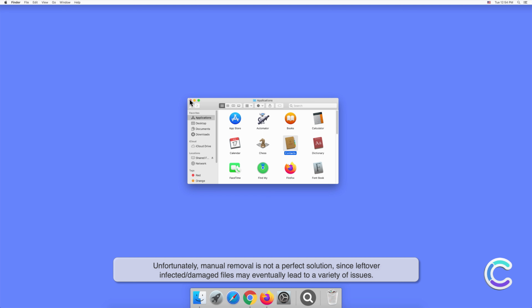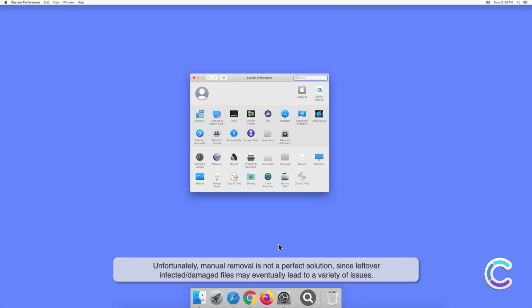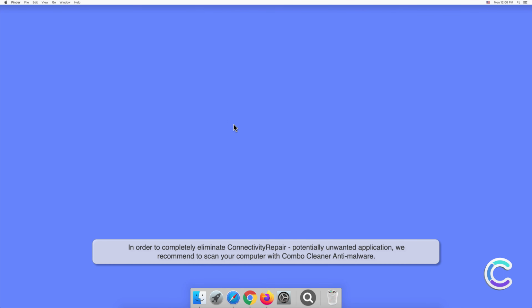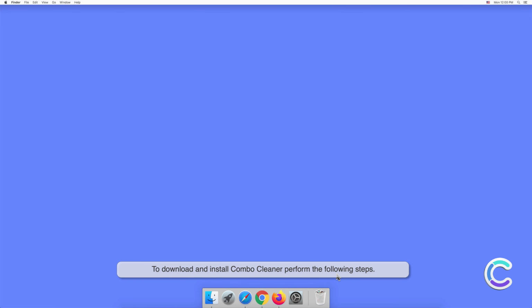Unfortunately, manual removal is not a perfect solution, since leftover infected or damaged files may eventually lead to a variety of issues. In order to completely eliminate ConnectivityRepair potentially unwanted application, we recommend to scan your computer with Combo Cleaner anti-malware. To download and install Combo Cleaner, perform the following steps.